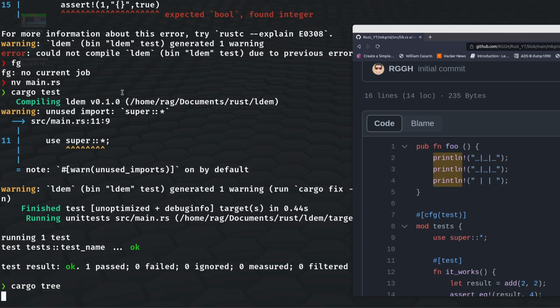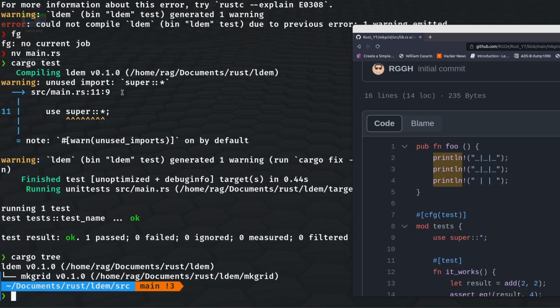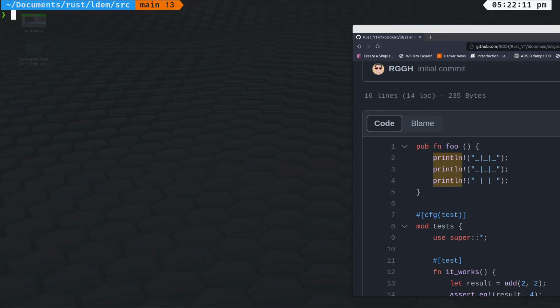Another thing I just started using, I think I picked it up from John Gemset, if you ever see his videos: cargo tree, and it shows you all the dependencies. So there you can see my project was called ldem, and then it shows a dependency. It's showing that there is a dependency called mkgrid version 1.0, which is actually the name of my library.